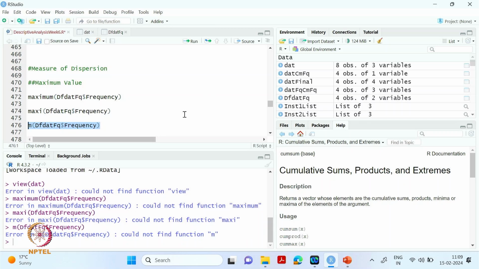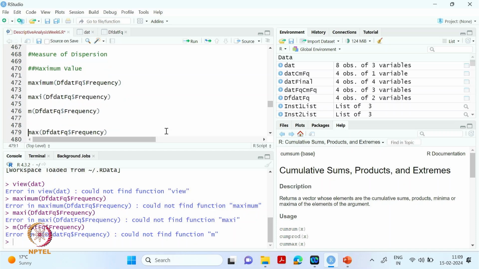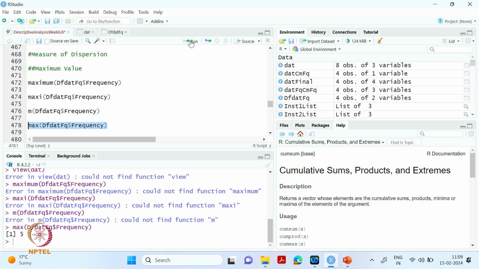Now we'll go to our next function name, max. If I see here, the output is 5. That is true. Whatever value we calculated manually, it's the same result. So max is a function to calculate the maximum value in a data set. We have seen all those examples of possible function names. Similarly, we will see it for minimum also.